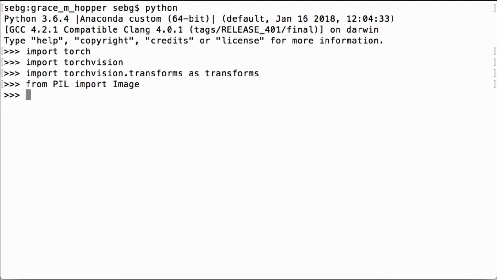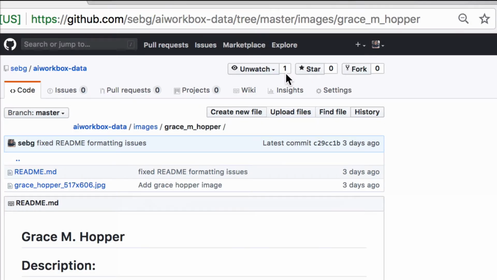The image that we're going to be using for this video example is the official Navy portrait photograph for Commodore Grace M. Hopper. This can be found on GitHub in the following repository. Here we see github.com/sebg/ai-workbox-data/tree/master/images/grace_m_hopper. So here you can see the AI workbox data. You can see the README, which provides the license and description, and the actual image.